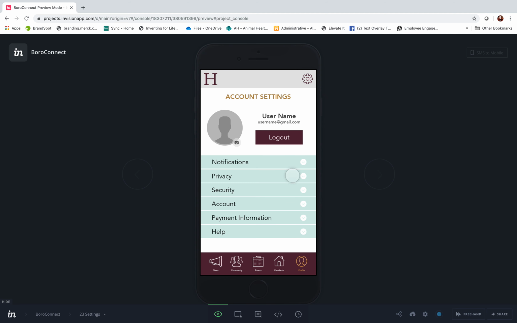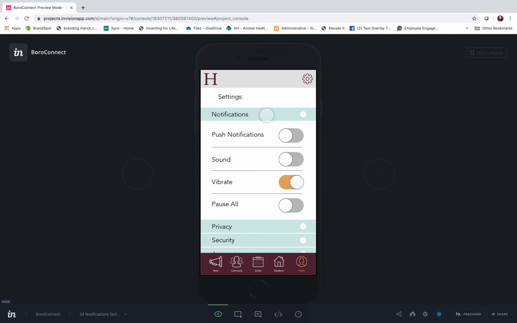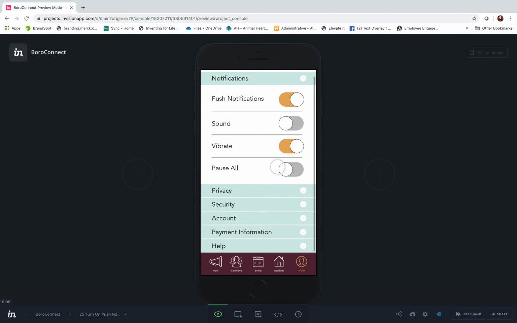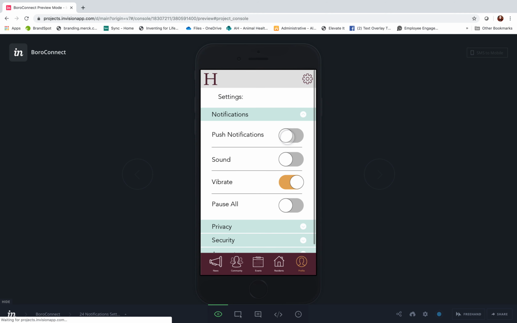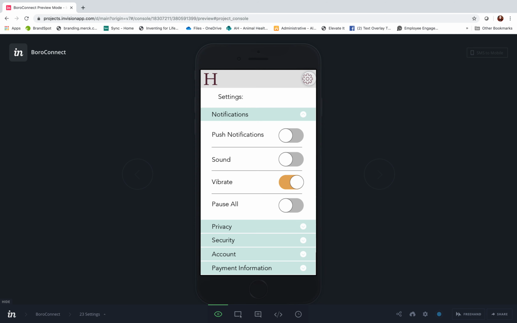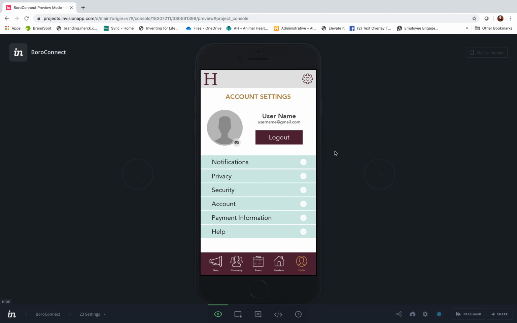So, for example, if we wanted to take a look at the notifications, you would have the accordion pop up like that. And you could see that we have the push notifications, the sound for the notifications, to vibrate, and then pause all notifications until you would like to receive them again. And as you can see here, I tried to make it very simple, just by a simple toggle. And you could scroll down and you could see all the other things. But overall, that is the entire app.